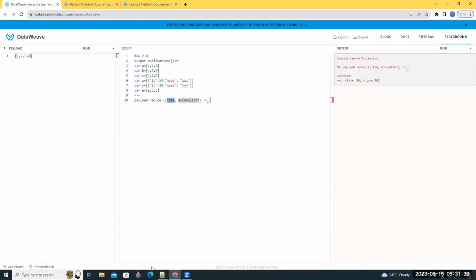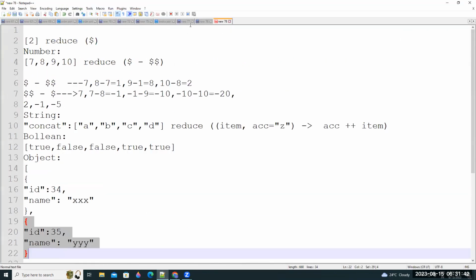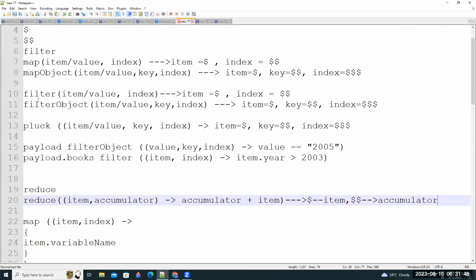Okay, I will explain the syntax. Same as the map-related syntax, this reduce is also the same. Item, accumulator. Item is called a dollar. Accumulator is a double dollar value. Whenever we are doing this, sometimes item plus accumulator, sometimes accumulator plus item. Based on the requirement, we'll change these two. This accumulator, we are assigning the values. How we are assigning, and in which scenario we have to assign, I will tell you one by one with examples. This is the reduce syntax.